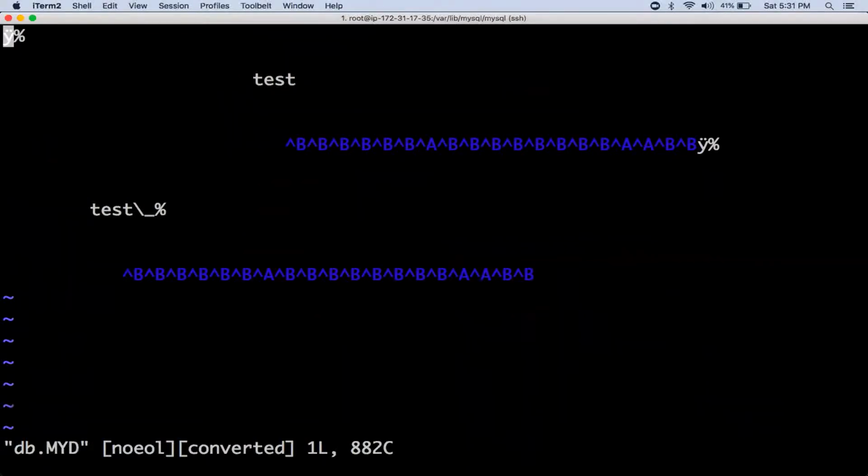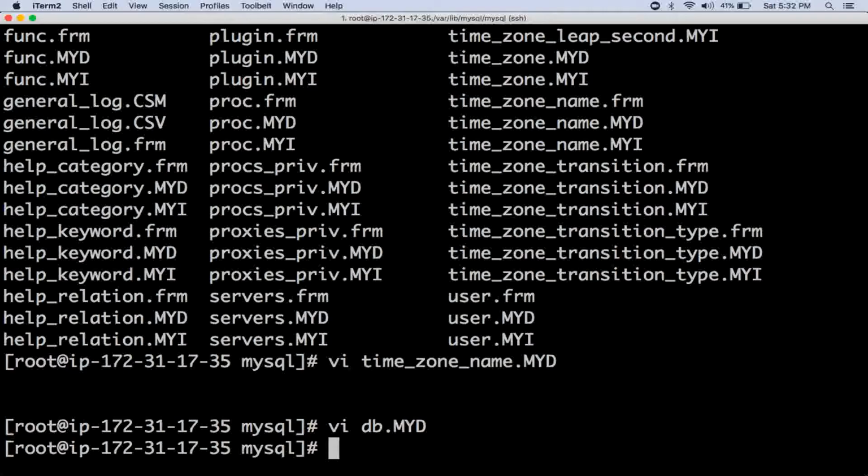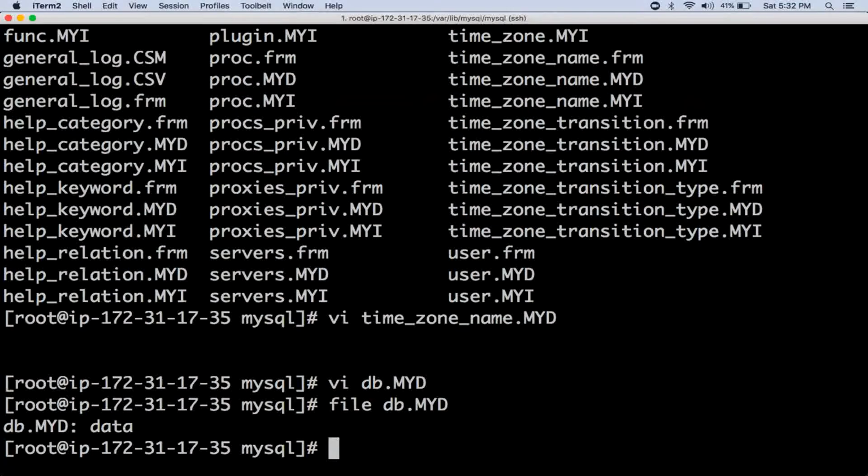There are disturbed characters. Test is there, blog will also be there somewhere else. So it's a binary file. It doesn't have any meaning. You cannot read it unless you have a utility client. You know what the command file is? File. It just says data file. Data. It's not a text file. It's a data file.